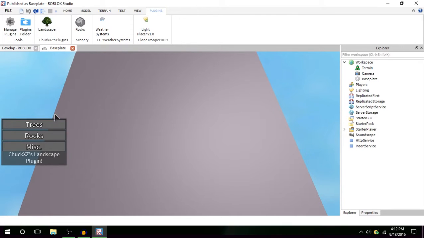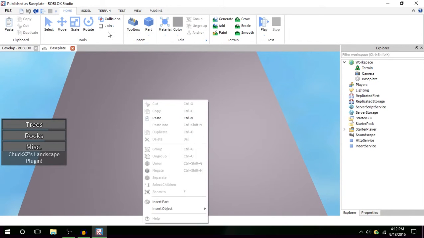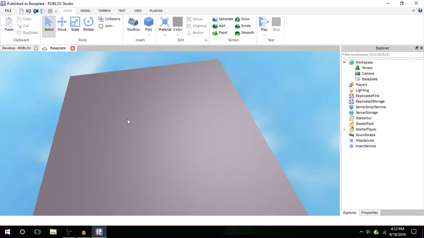Then it will appear up here, and they each have different things. Like this is a landscape one, so it has trees and all that. This is a rocks one, this is a light placer, and this is a weather system. So as you can see, is this going to disappear? Or is it just going to stay there the whole video? Oh, no, now it's gone.